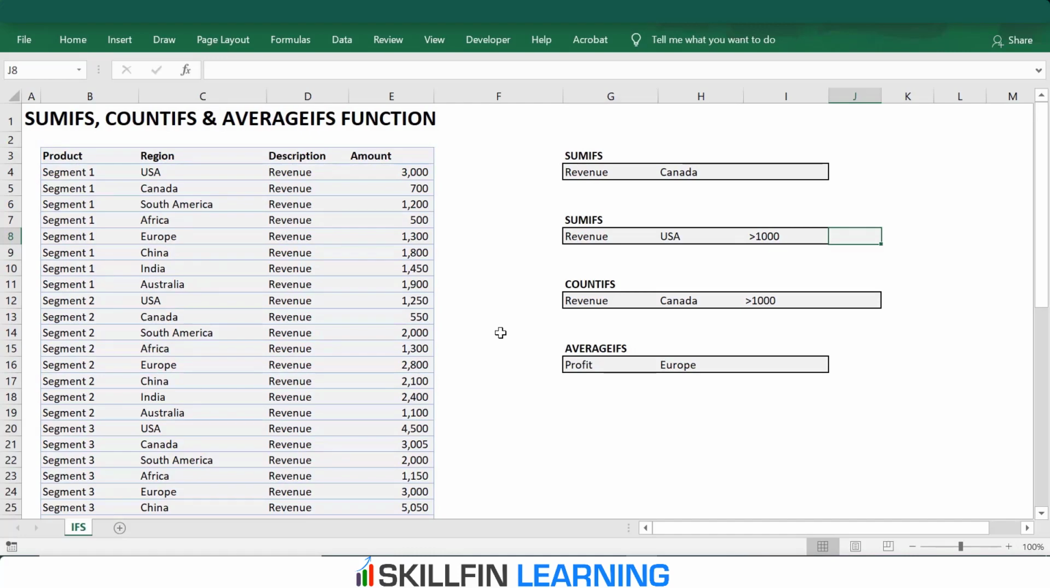Welcome back. SUMIFS, COUNTIFS, and AVERAGEIFS are great formulas to use when you have a large data set with multiple criteria. These functions are available in Microsoft Office 2016 and Microsoft Office 365. These are extensions of SUMIF, COUNTIF, and AVERAGEIF formulas available in earlier versions of Excel. Let us discuss how to use these functions with an example.